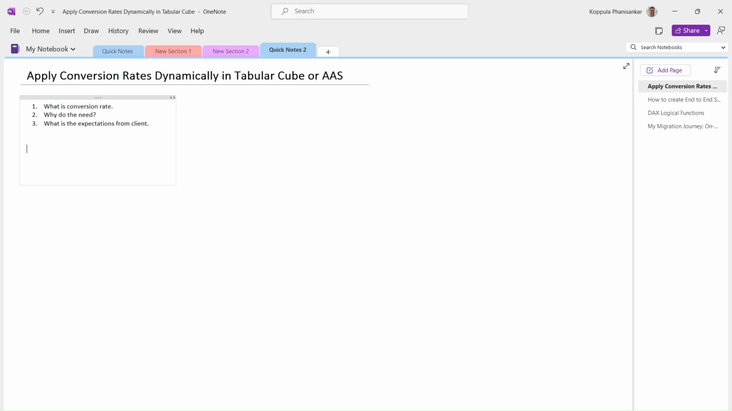It's working well. That's how you integrate the conversion rate dynamically in your Tabular cube. In the next two videos, I will show you how the same situation can be handled in the multidimensional cube as well as in Power BI.